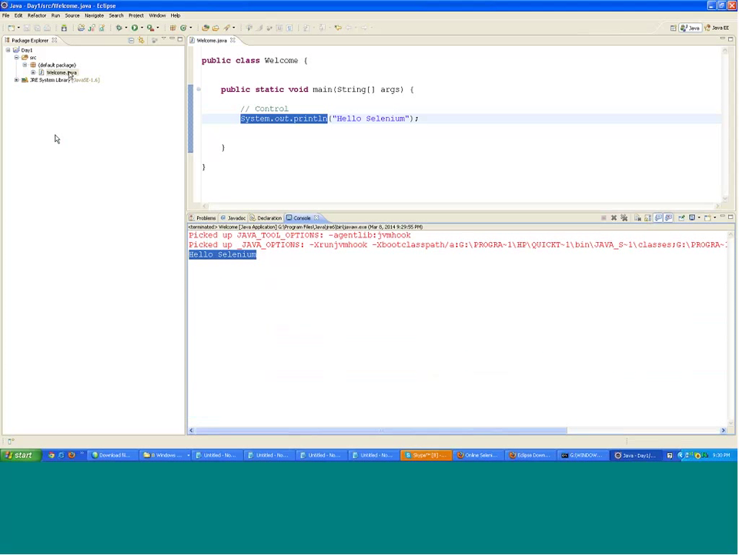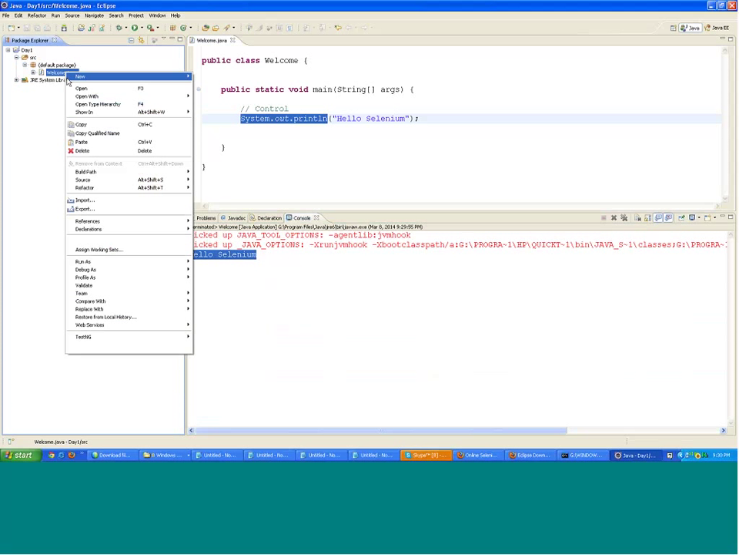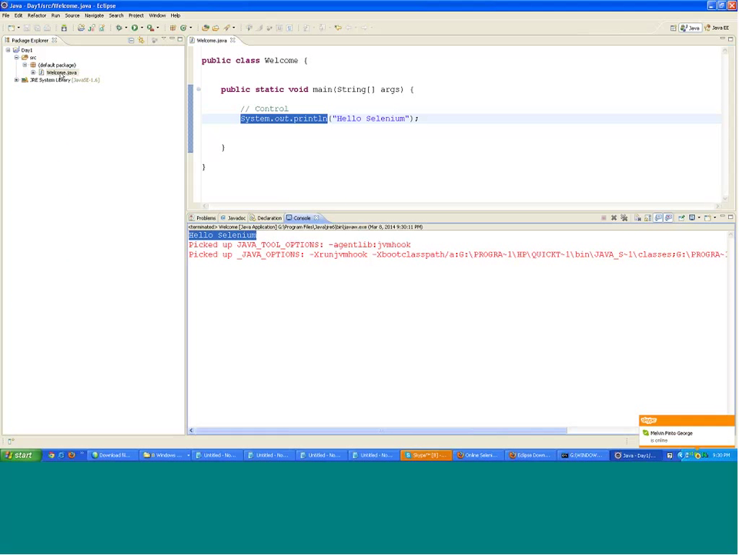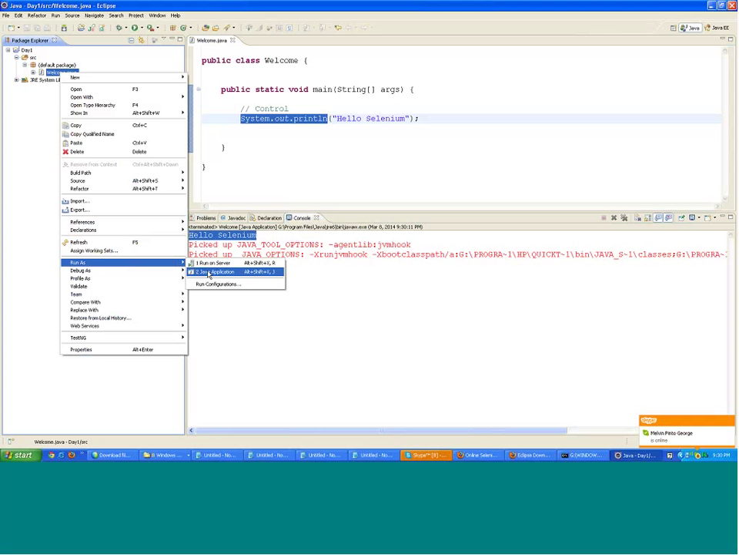If you want to execute, you can also right click on welcome.java and you can run as Java application. You can select this, which will also execute the file. Right click on the file, run as Java application.